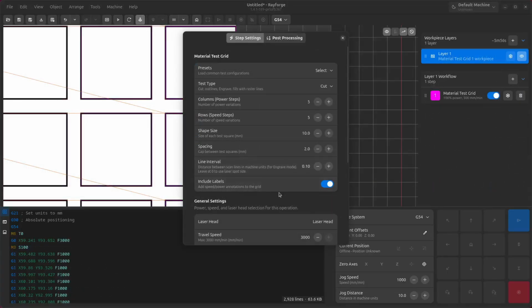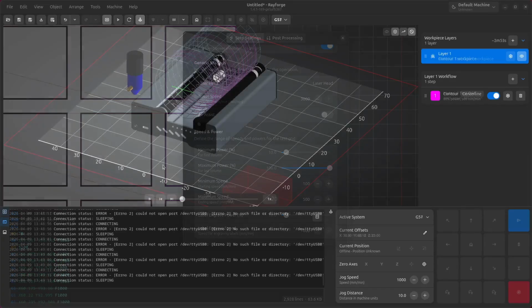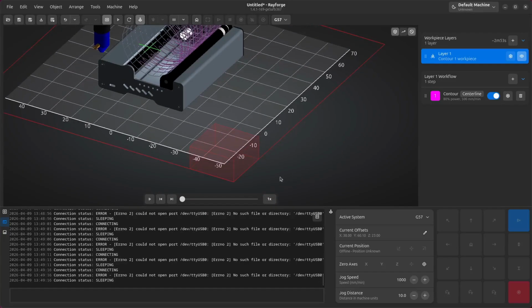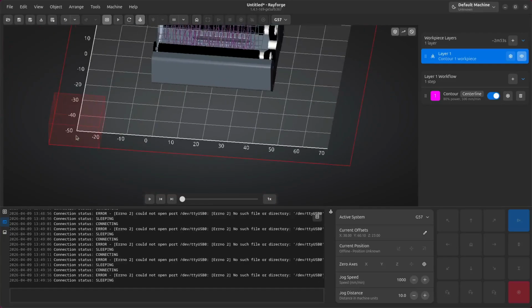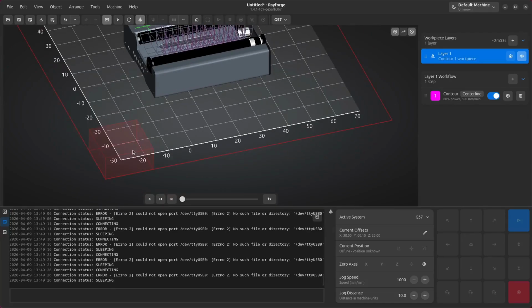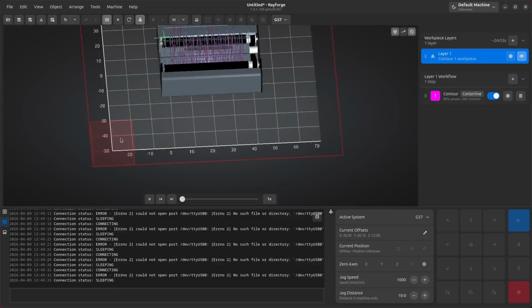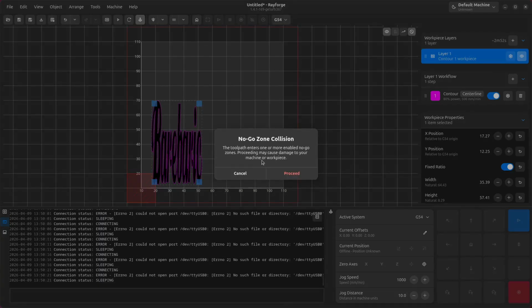The material test now engraves labels first, and it has two new settings for the label engrave power and label engrave speed. Also new are the no-go zones. You can see them here on the screen. I have configured in the machine settings an area that is a no-go zone. This is mostly a visual feature, but also when you export G-code and one of your cut lines or travel lines reaches into this no-go zone, then when I export, I will see a warning, no-go zone collision. You can still override it and export, but the warning will always be there.